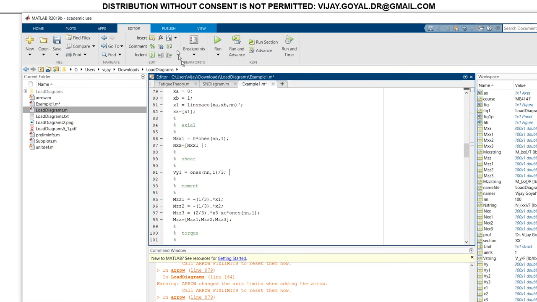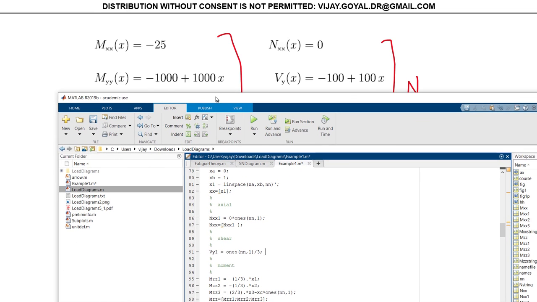So in the case of Vy, let's see, what was Vy? Vy is equal to minus 100 plus 100 multiplied by x. In Matlab, since x1 is your dimension, you have to put a dot before that because this is a vector. Okay, before each one of these guys, you have to put a dot. Then the next thing I want to do is I also have a Vz.